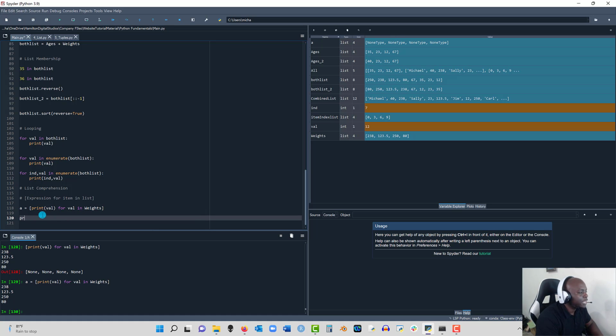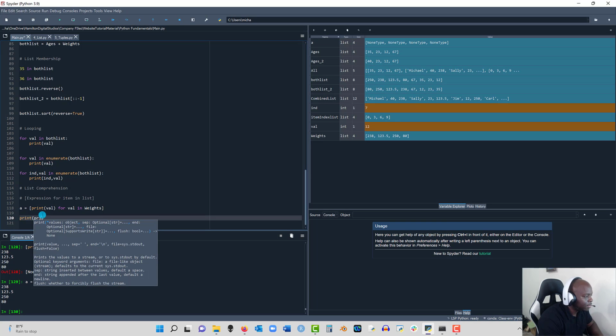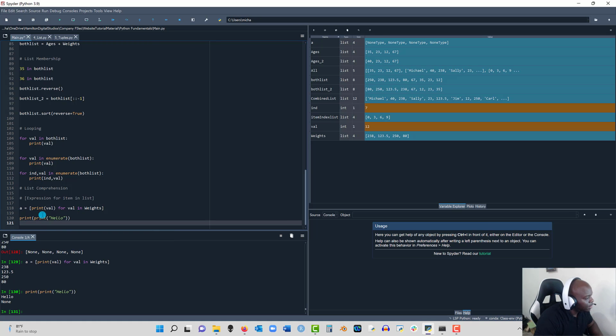So if I try to say print of, I don't know, hello, if I shift enter, you'll see it says hello, but then it says none. It's saying none because that's what the print statement returns. It returns a none. So I'm glad this mistake happened, so I saw it and can talk about it. There's nothing wrong with the code. The problem is I just can't expect it to return anything. So it's not a good example.